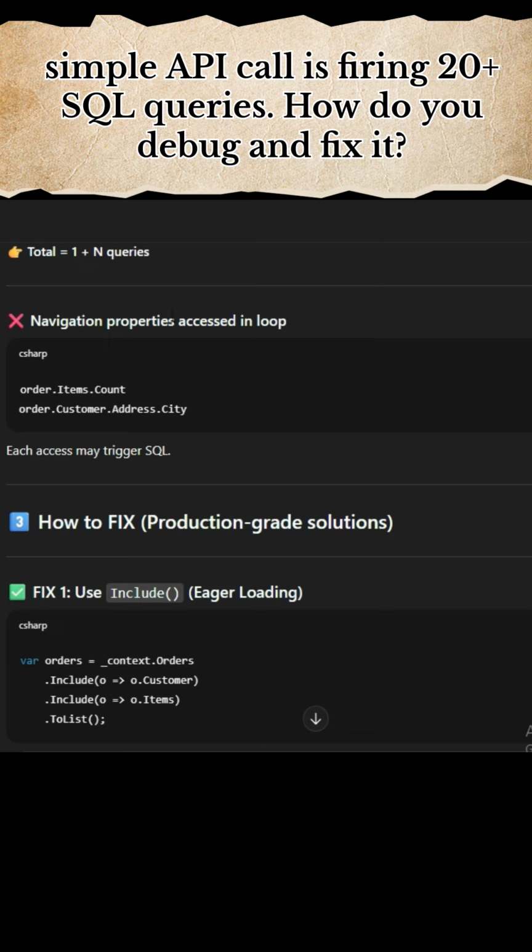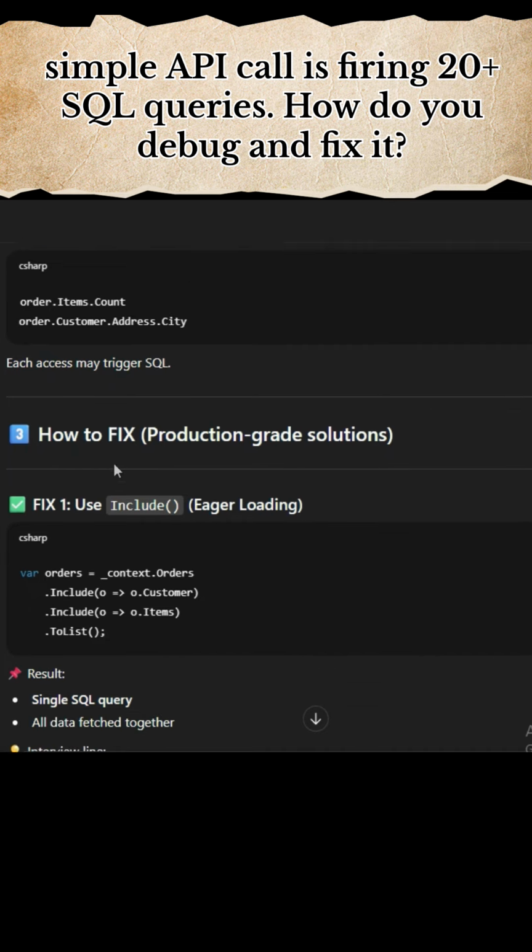And then navigation properties accessed in a loop, like order.Items.Count, order.Customer.Address.City. Each access may trigger SQL, which costs more CPU.